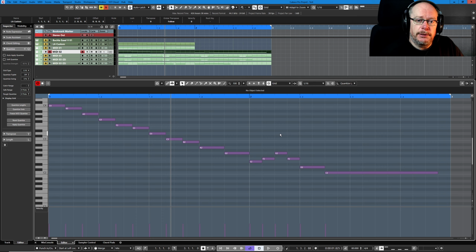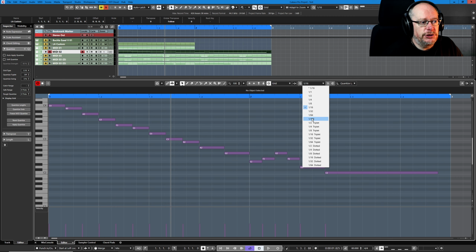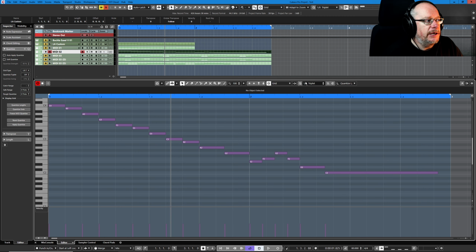Now I'm going to leave the triplet side of things completely alone. Swing doesn't generally have anything to do with triplets because triplet time has its own built-in sense of feeling, whereas straight time is the thing that needs a little bit of help. And in fact, you'll find that if you switch to a triplet time notation in Cubase, there's a Quantize Swing option that is grayed out. It won't actually let you swing triplets.